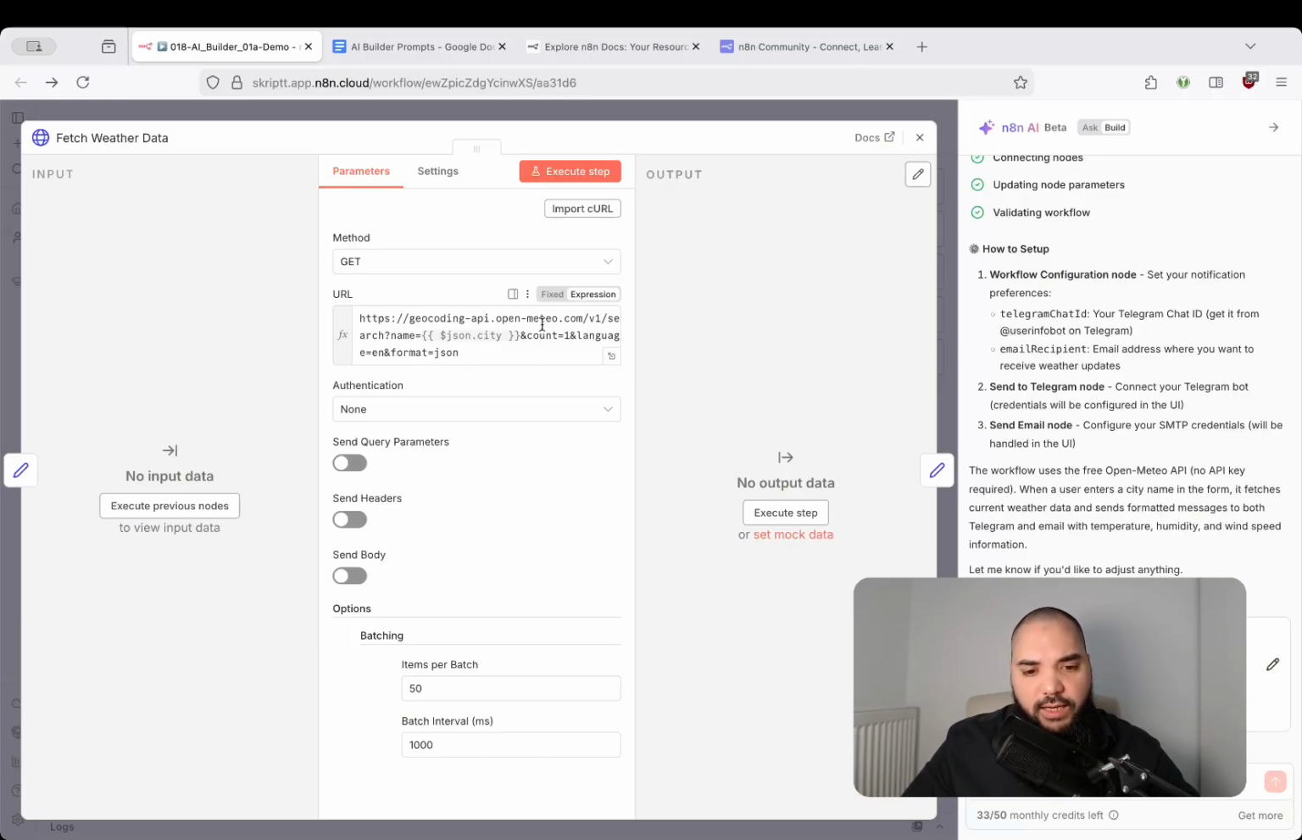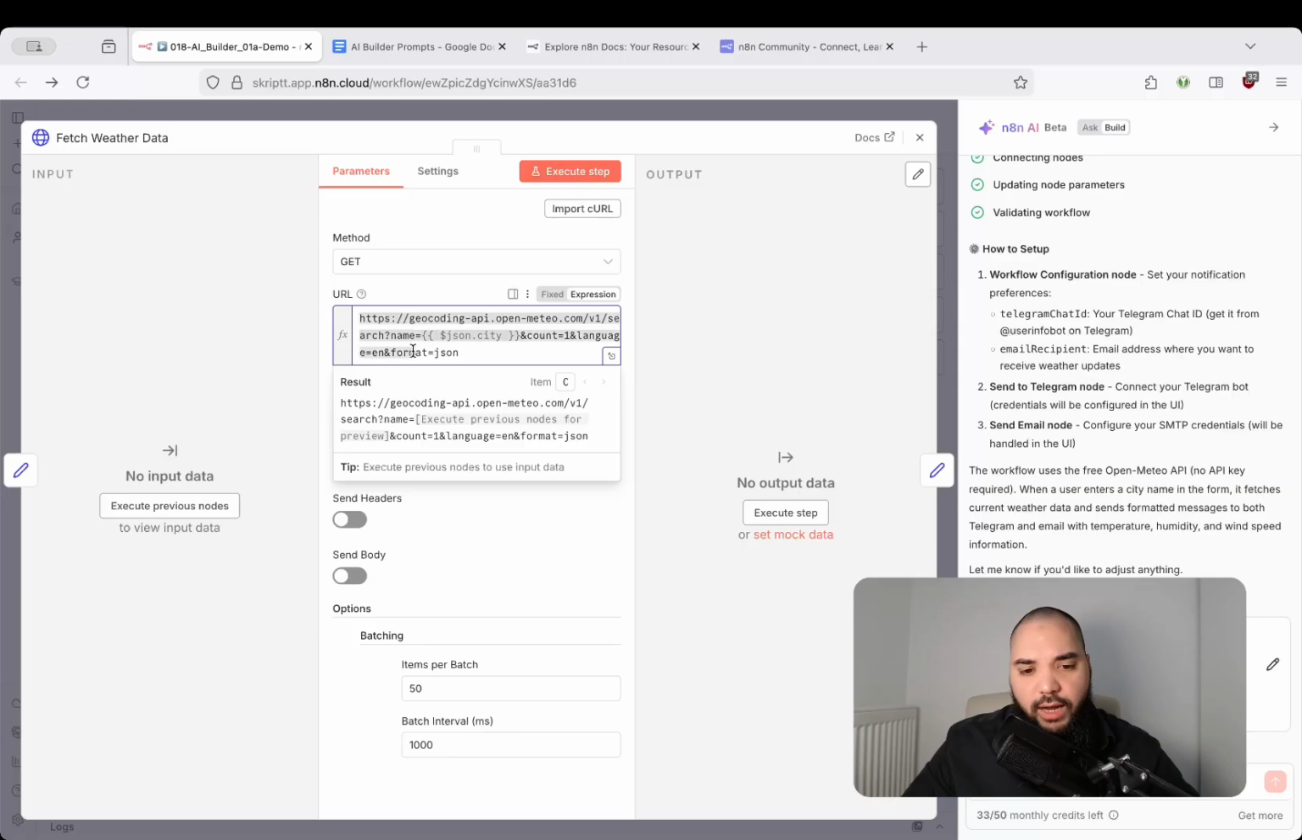API call, and then it's even giving us the complete URL of OpenMeteo. And we will obviously need to double check if this makes sense and if this adheres to the specific structure, but we can do this later.